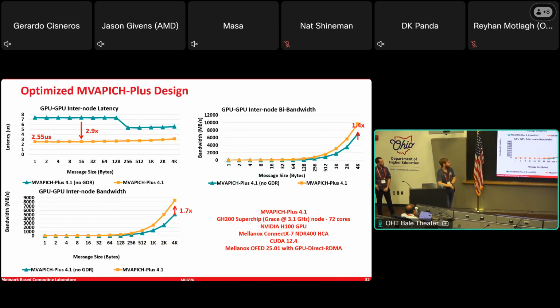This is from very early on in our performance optimizations for MVAPICH2-GDR 4.1, but it shows the performance gains that we get from integrating the GDRCopy designs. We've had GDRCopy available for a very, very long time, but this was as we were going through the process of re-implementing it in MVAPICH. As you can see, we get a very significant latency reduction, especially for small messages.